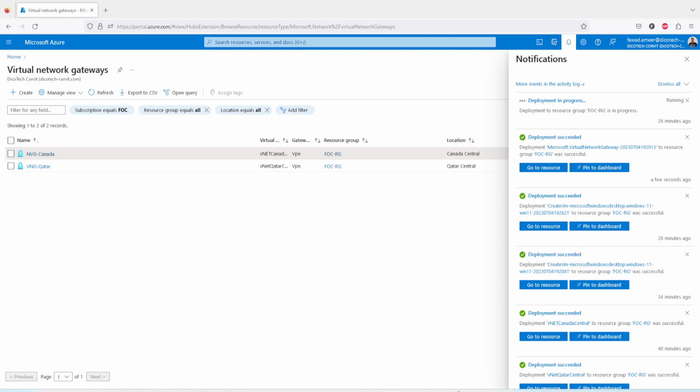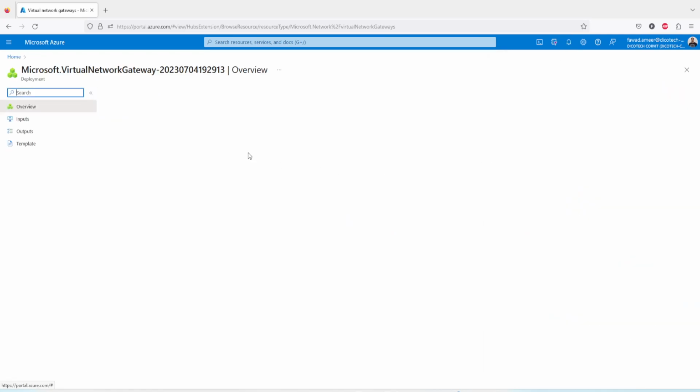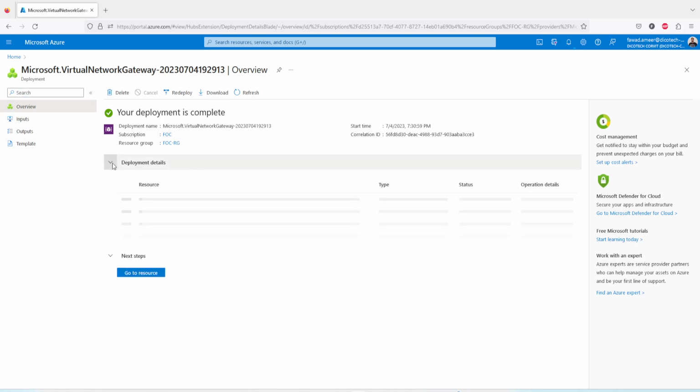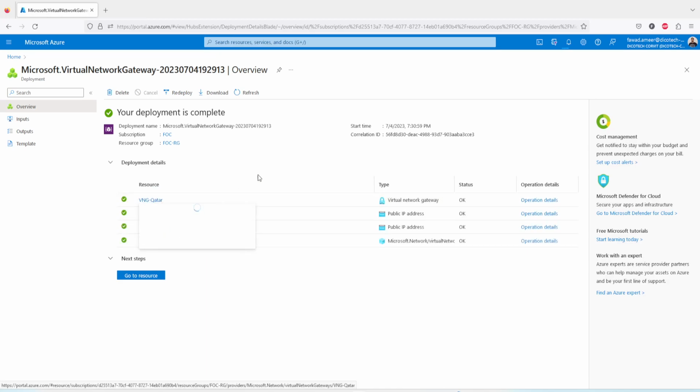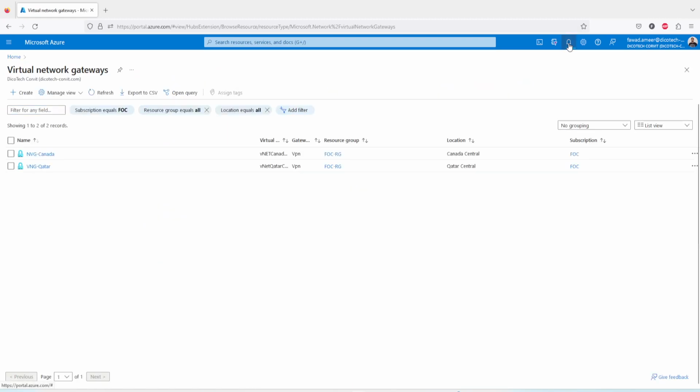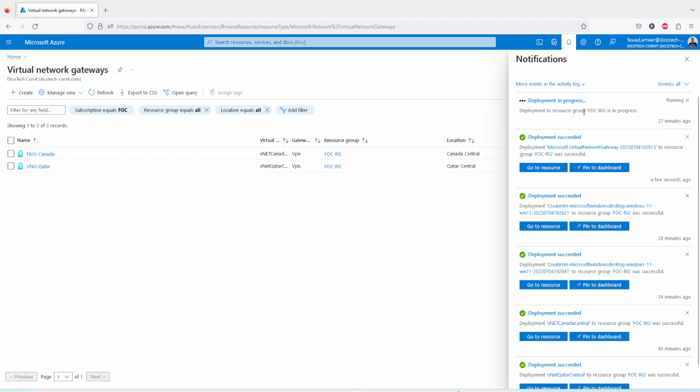So finally, the deployment for Qatar Central is done. Let's have a look which one it is. So deployment is completed. This is for virtual network gateway Qatar. The other one is still going on. So let it complete, then we will start our connectivity process.